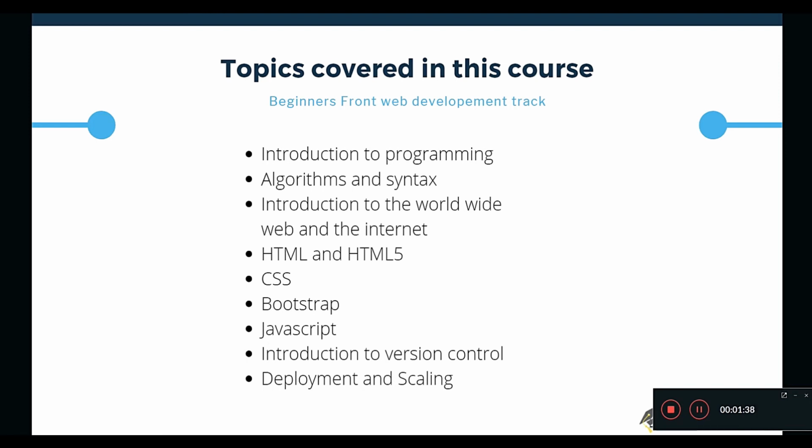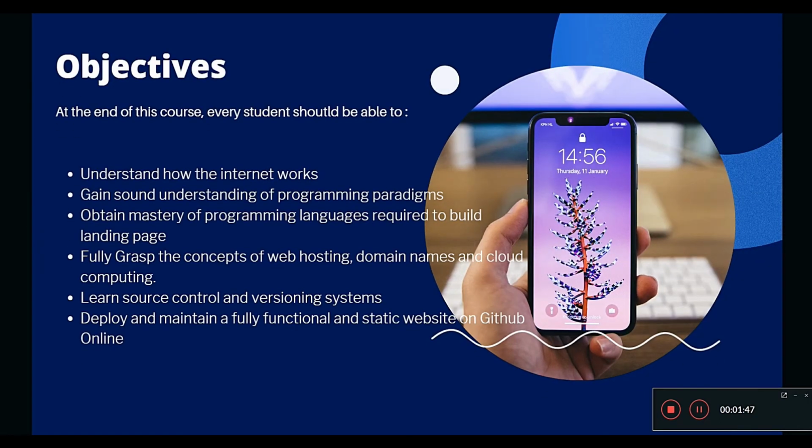Exciting, isn't it? The overall objective of this training is to ensure that every student understands how the internet works, gains a sound understanding of programming paradigms, obtains mastery of programming languages required to build a landing page, fully grasps the concepts of web hosting, domain names, and cloud computing, learns source control and versioning systems, and can deploy and maintain a fully functional static website on GitHub online.